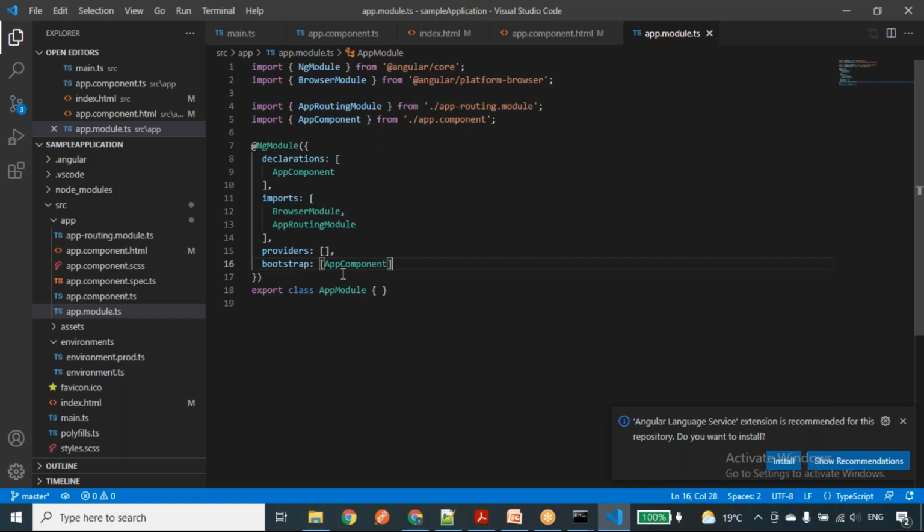We have another Bootstrap, right? That is a framework, mainly used for responsiveness. That is the CSS framework.